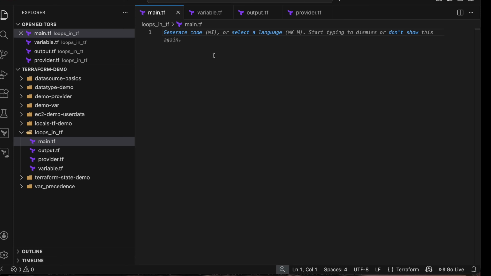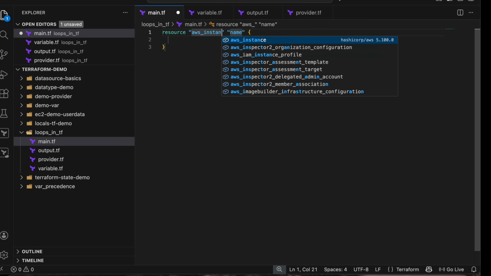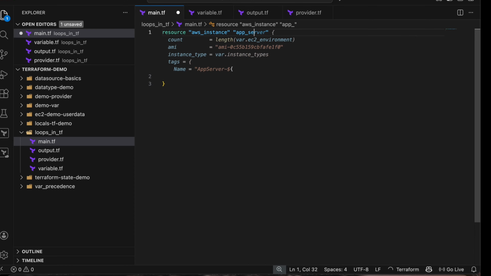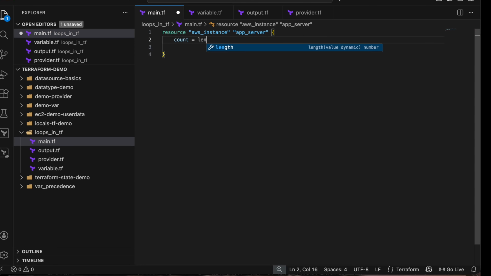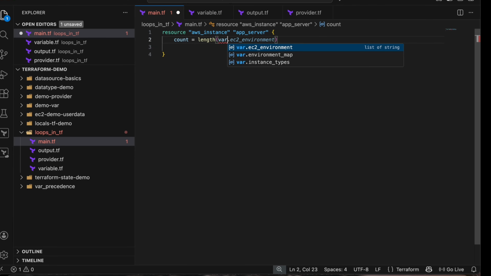So this is main.tf, and here we are going to create the resource blocks. We are creating an S3 bucket and the EC2 instance, so for that we need two resource blocks. Let's start with resource, and you have to give the resource type, which is aws_instance, and then the local resource name. It could be anything. I'm giving app_server. Then count equals, and we use length of the variable EC2 environment. Let's copy the EC2 environment and paste it here with var dot, and remove this comma.